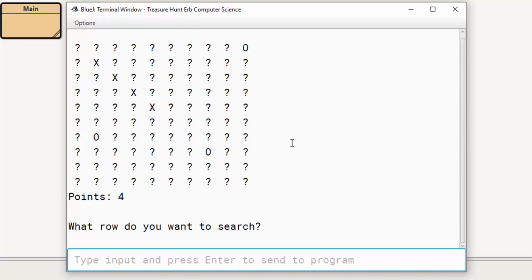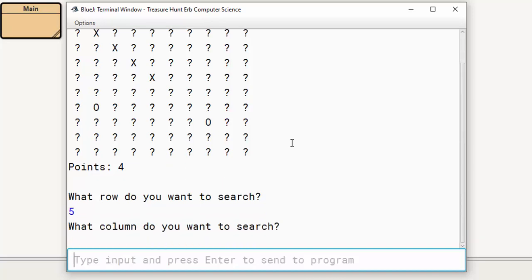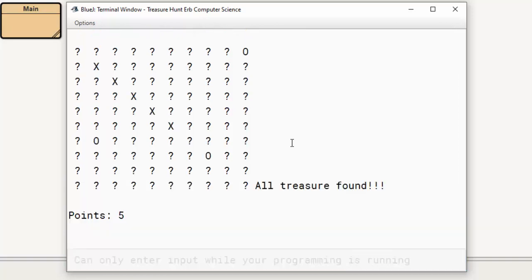And then we also need to check and make sure that the last one works. So we are going to type in the last coordinate, 5, 5, which is the last treasure. We should get a message saying all treasure found, and we should be able to exit the loop. And we do. We're able to close our program now. It is no longer running. All treasure found, points are equal to 5.